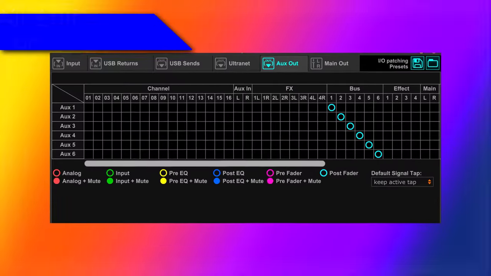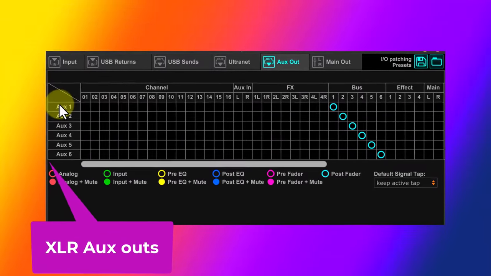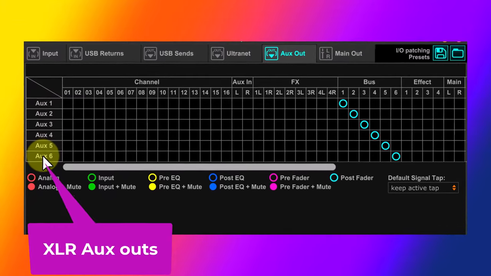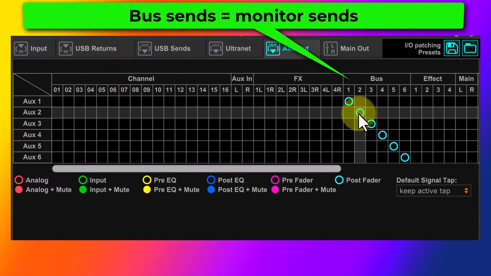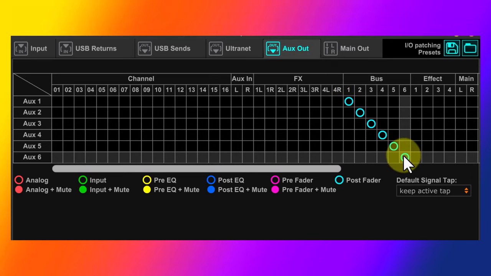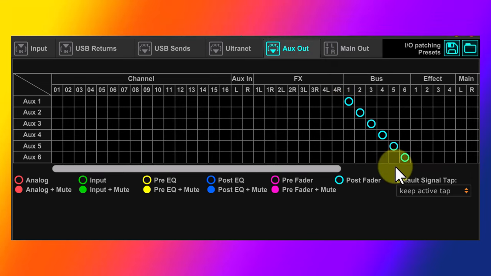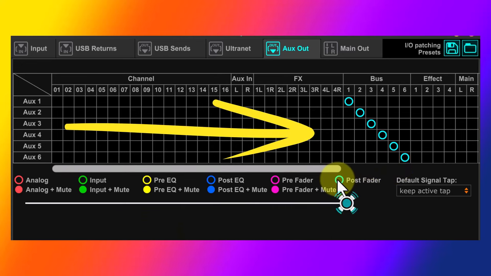Let's take a look at XR Edit again. We see our six auxiliary XLR outputs on the left, and we see the six bus sends at the top. For almost all live situations, we want these to be post fader. That's the default setting, and that is what you see here. All patched 1-to-1, and you can see by the color code here in the key that they are post fader.